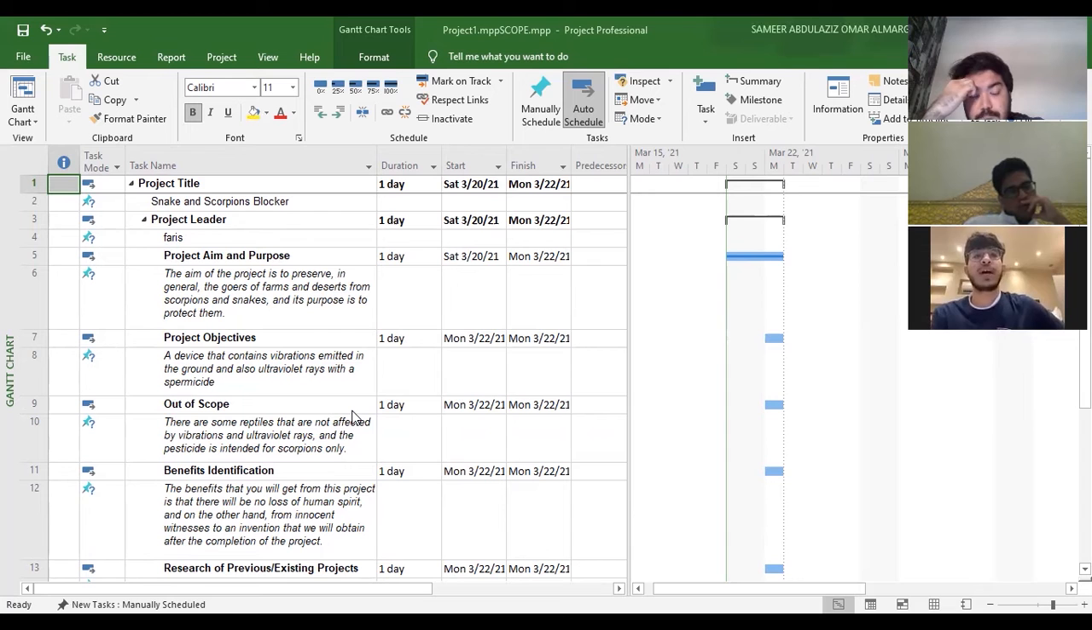And the fourth is project objectives. The duration is also 1 day. What is the subtext about this? It's a device that emits vibration in the ground and also gamma rays, with a significant range, and out of the scope: here there are some relatives that are not affected by the vibration and gamma rays, and the pesticide, insecticide for the scorpions only.